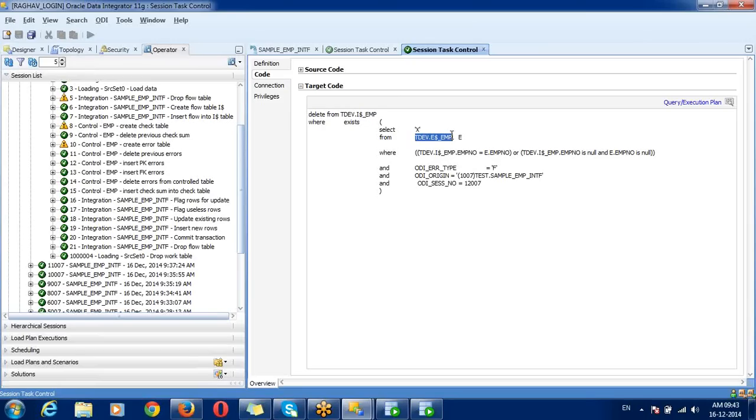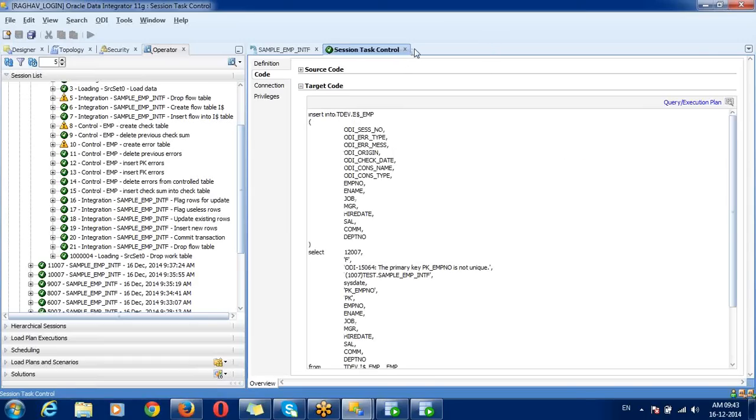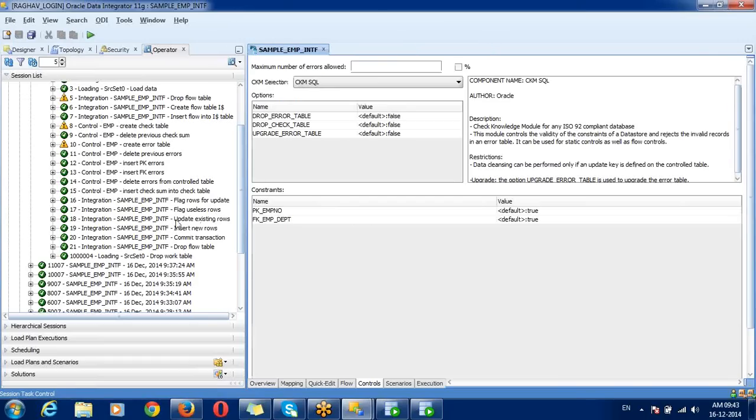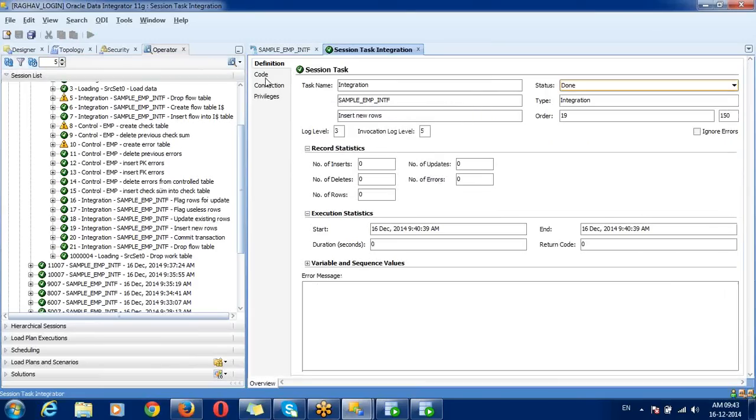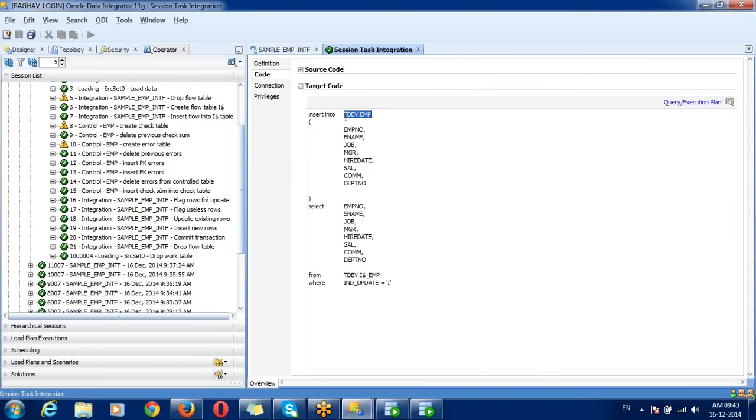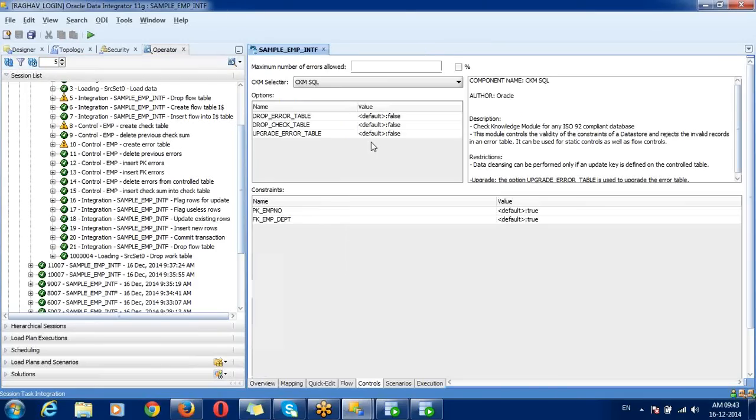So this is called data validation using constraints, that is, duplicate data. If you are receiving duplicate data from any source, it will be deleted, and only valid records will be inserted into our target table. This is flow control. Next, static control.